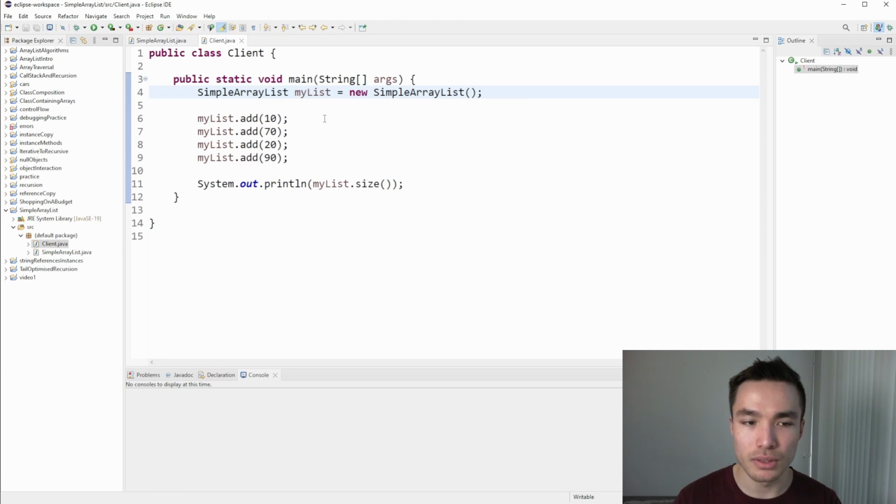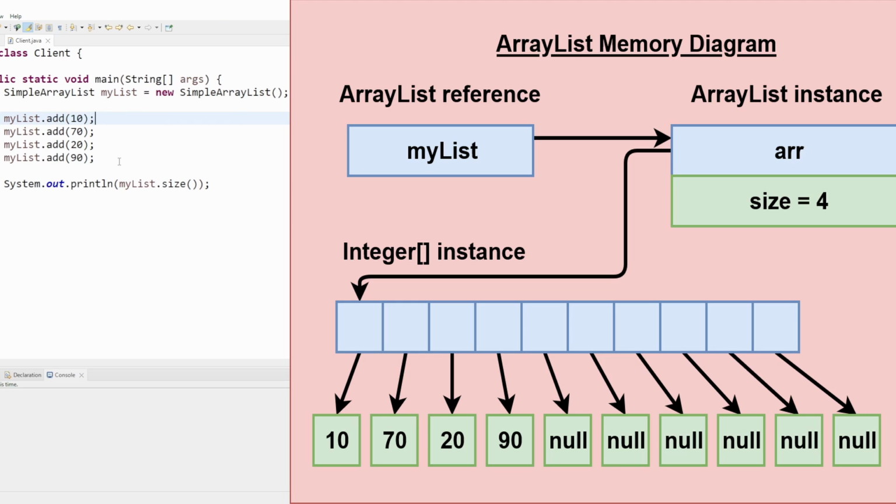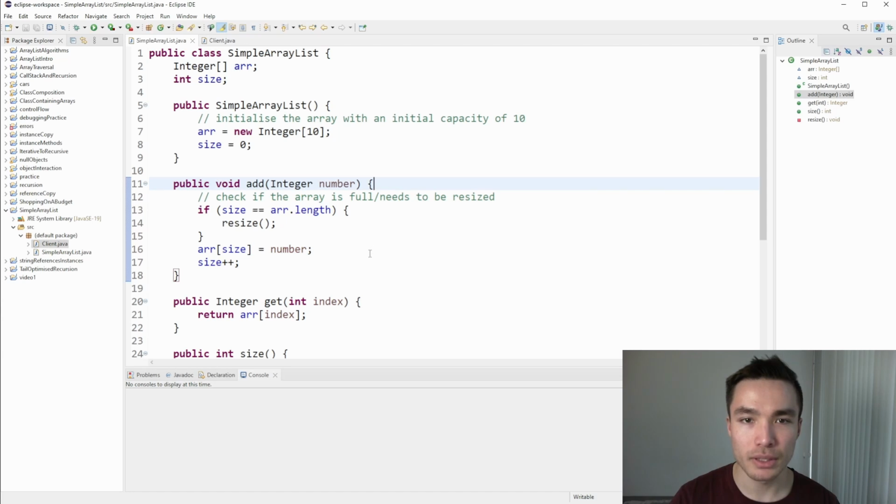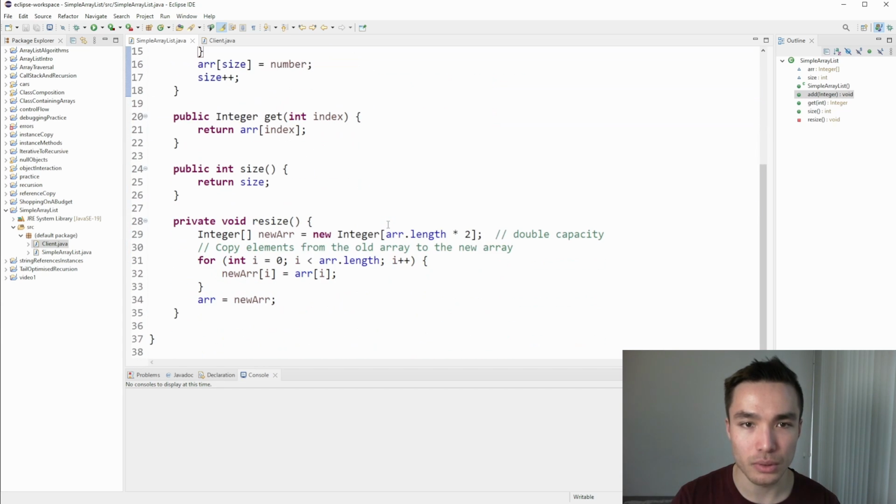Now if we add the values 10, 70, 20, and 90, the memory diagram is updated. The size attribute of the simple ArrayList instance is now 4, and the array referred to by R now has the values 10, 70, 20, and 90, with the remaining spots as null. When the add method gets called, we expect the size variable to be incremented each time, with the new element added to the array R. If the array is full, then the resize method is called to create a new array with more capacity and the elements from the old array copied over.